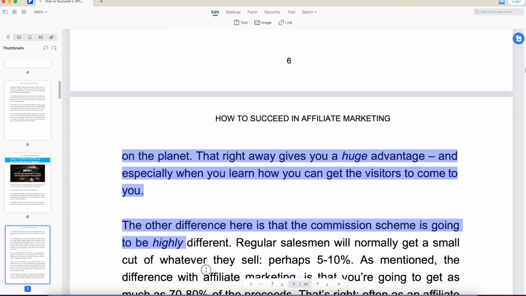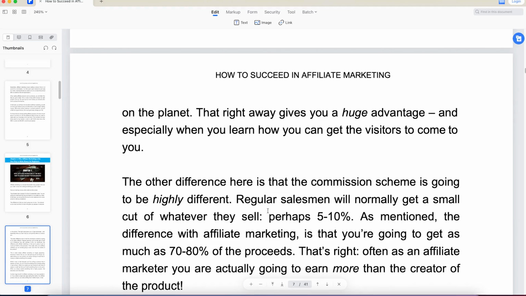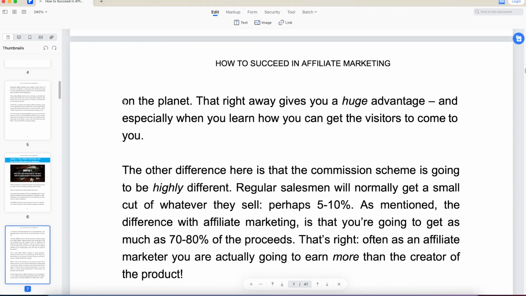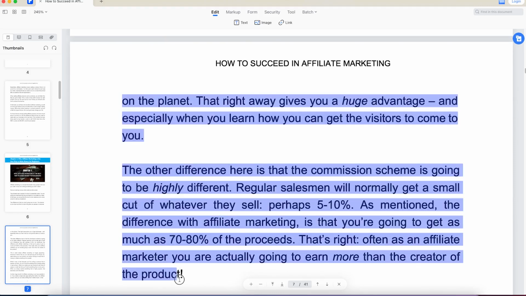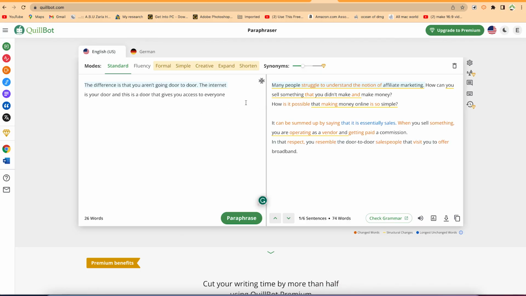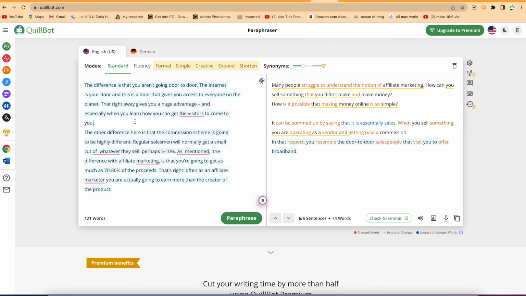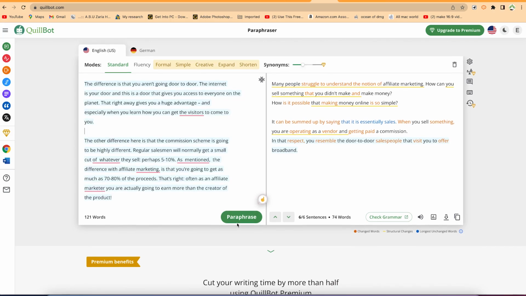So this is the complete paragraph, and let me add one more paragraph to this. So I just copy and then go back here, and then you can paste. So let's separate this to make it 2 paragraphs.